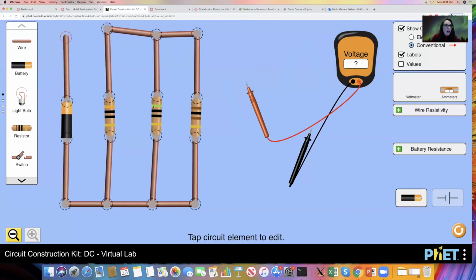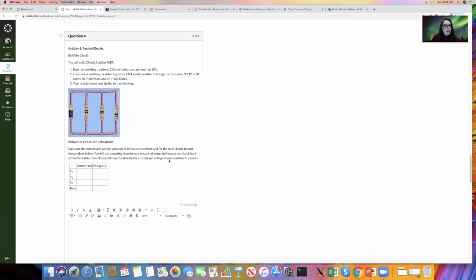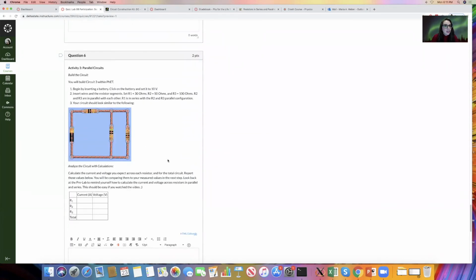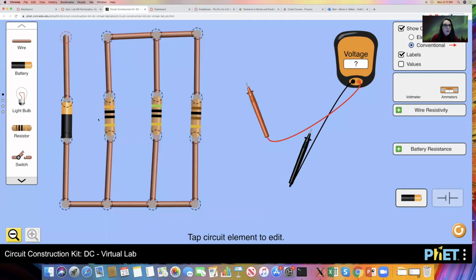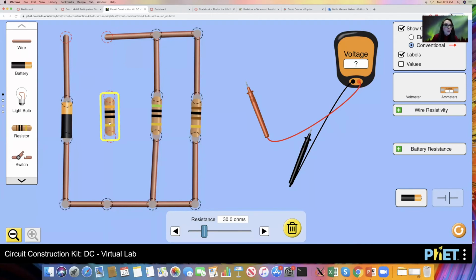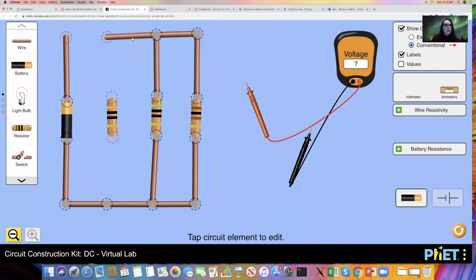Now trash can that one, and we need to do our final circuit. The final circuit looks like this. It is a combination of one of those resistors in series with two of these resistors in parallel. Okay, so to get that one, let's see, we'll just start deleting some of these wires here. I want my 30 ohm resistor to be in series first.